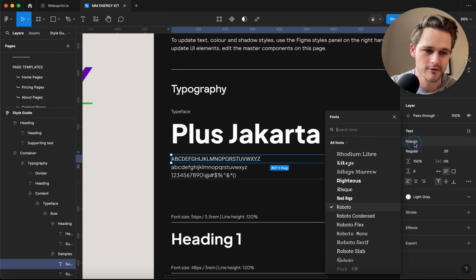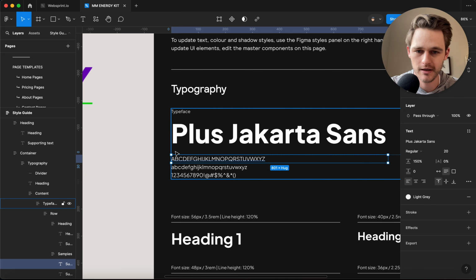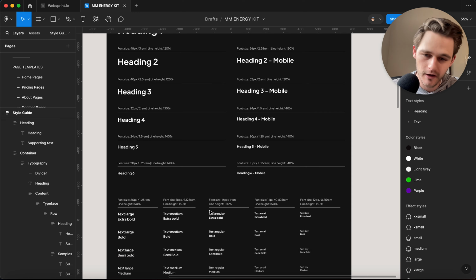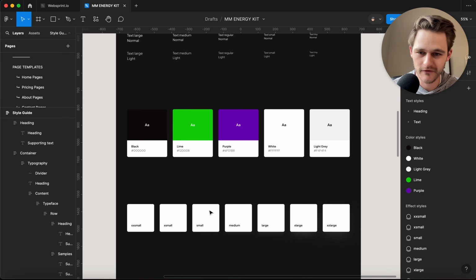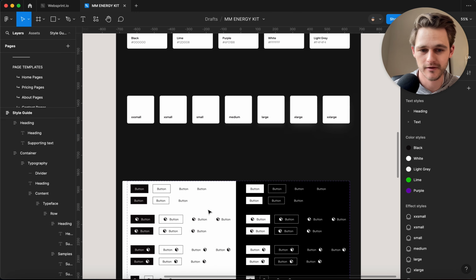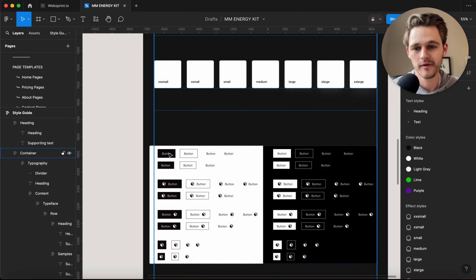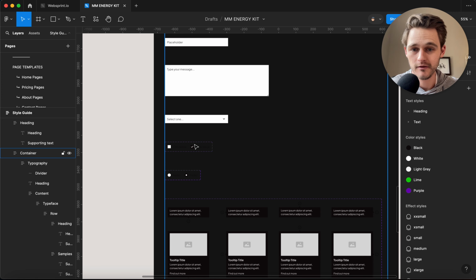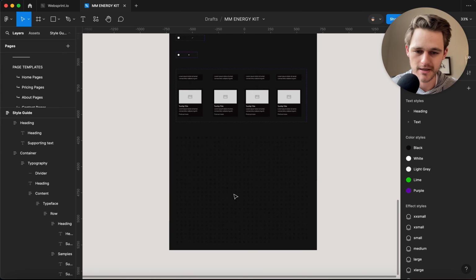So I'm going to change this to Jakarta Sans, boom, and boom. Now we've got our fonts. So now this is where it gets fun for me, at least. This is where the design comes into play. The buttons, the colors. We did the drop shadows already. The highlights, these things. We'll get into those in a second.